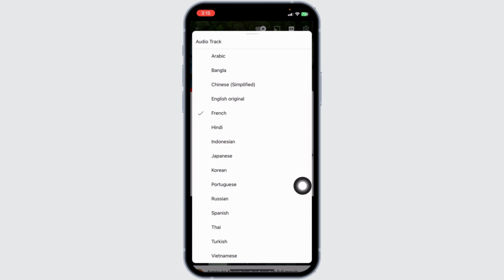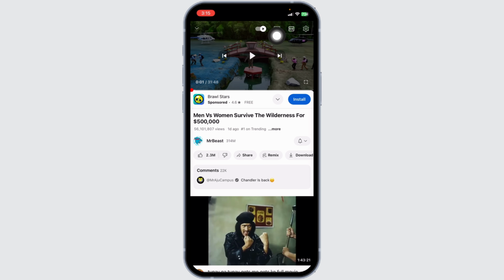Note: if you don't see the audio language option, it means the video doesn't have multiple audio tracks available. This feature depends on the video creator uploading multiple audio versions, and that's how you change the audio language on YouTube.